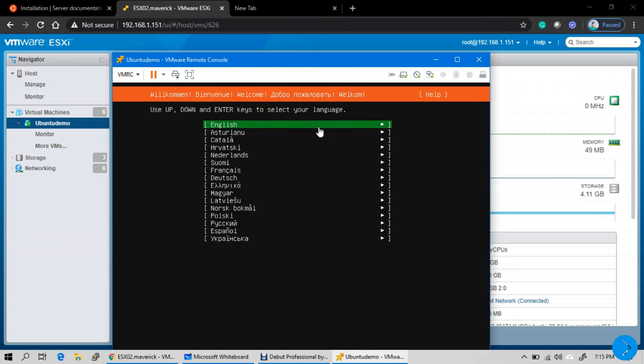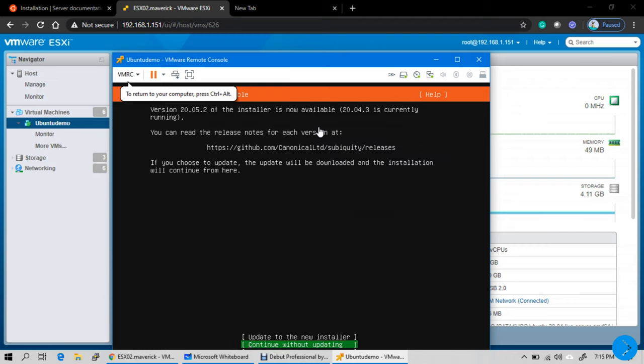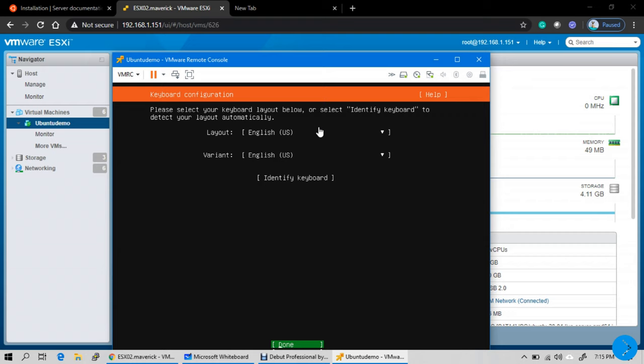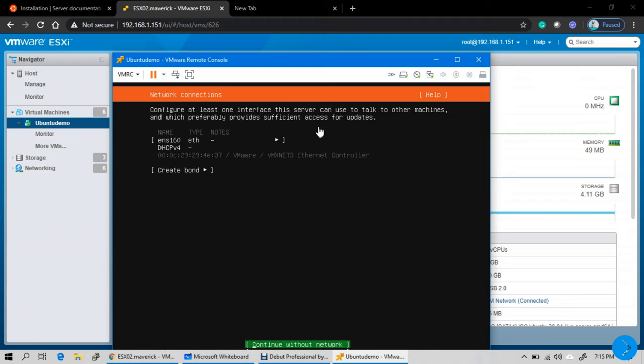So select the language, self-explanatory, follow the steps, English, and version 20.05 of the installer is now available. Now 20.03 is currently running. Continue without updating. I'm fine with the version I have downloaded. It's okay. And keyboard version, the layout is US. It's fine. Okay, done.